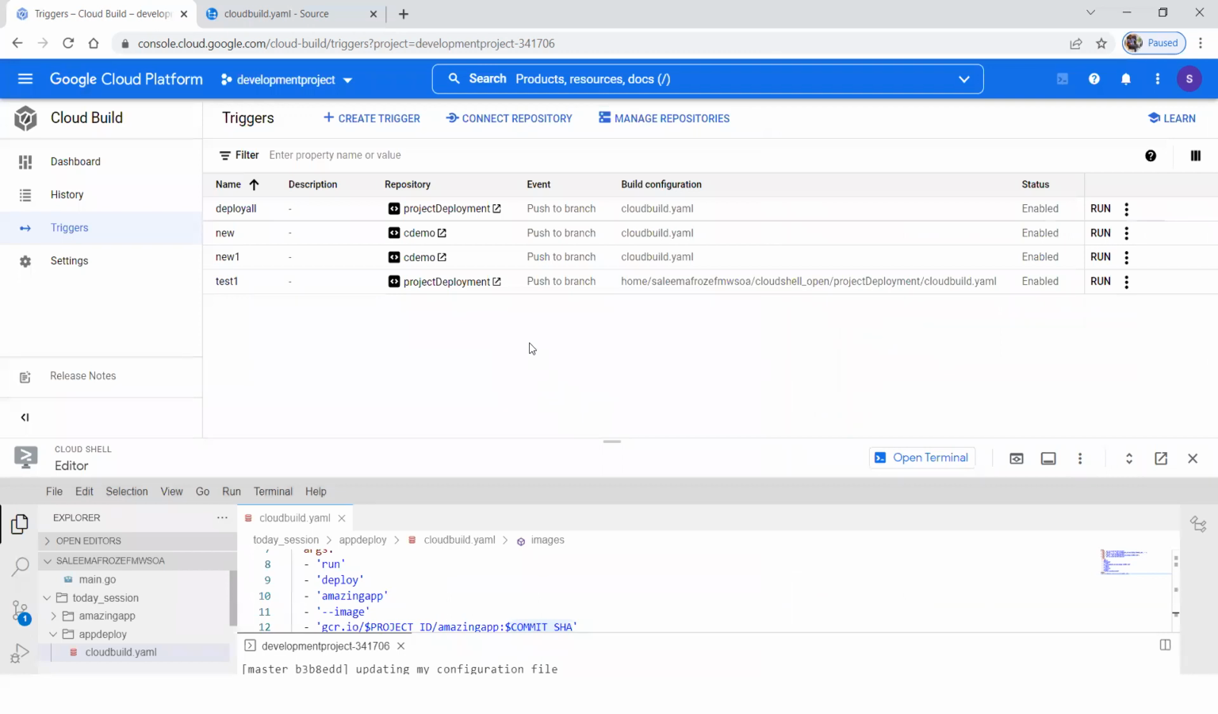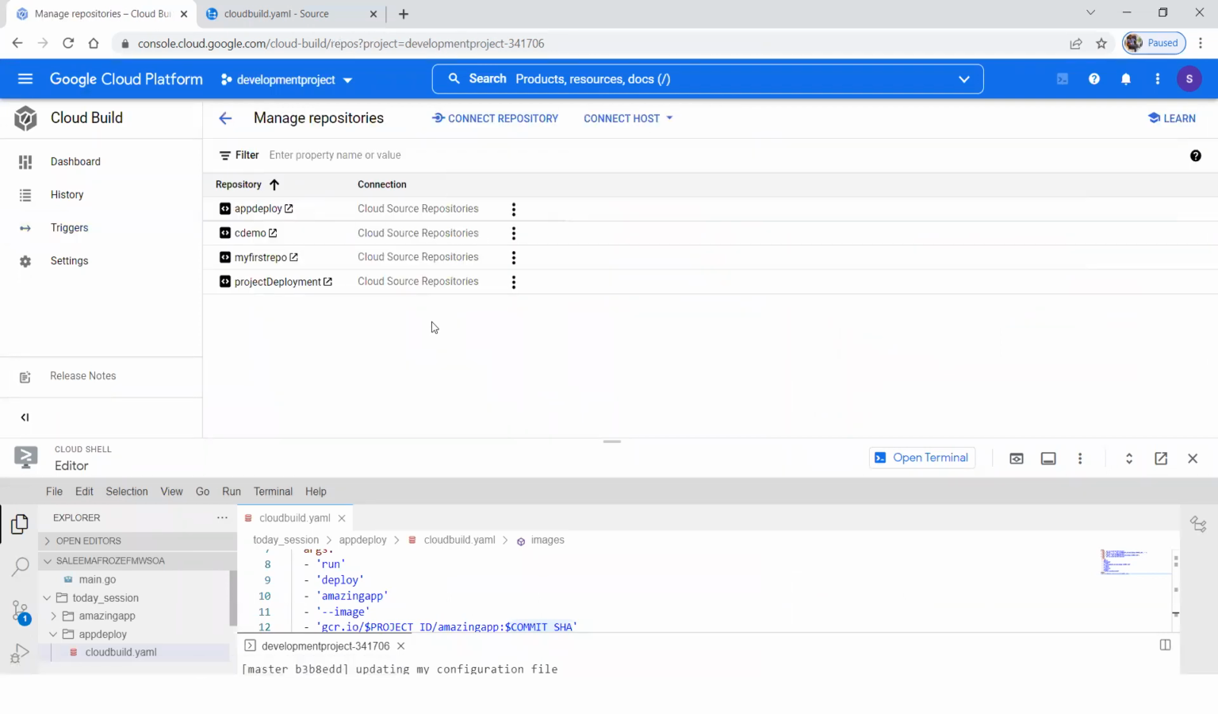So of course we have another scenario, don't worry. As of now we are using an existing repository from the Google repo. So this is my existing repository. If you see here, app deploy, whatever I have committed, my repository is available here. Just click on the three dots here, and just add trigger.